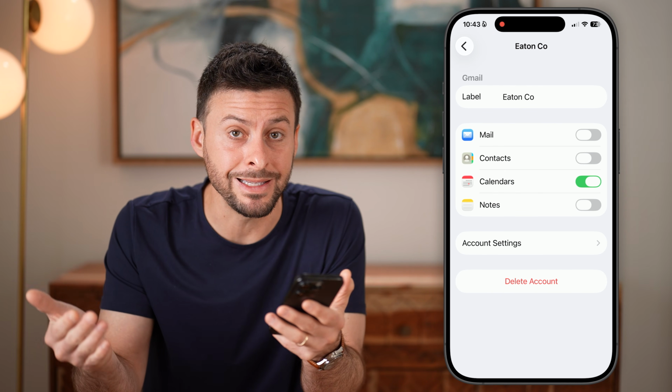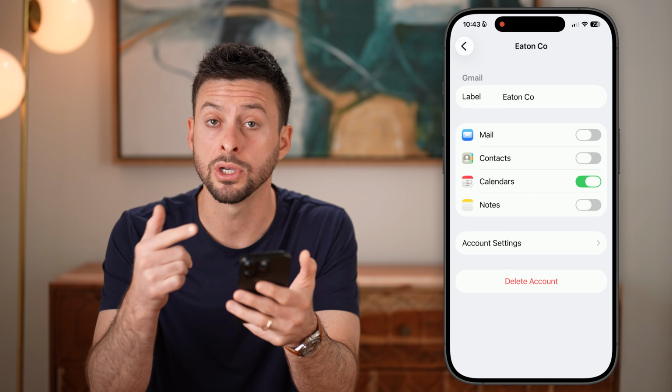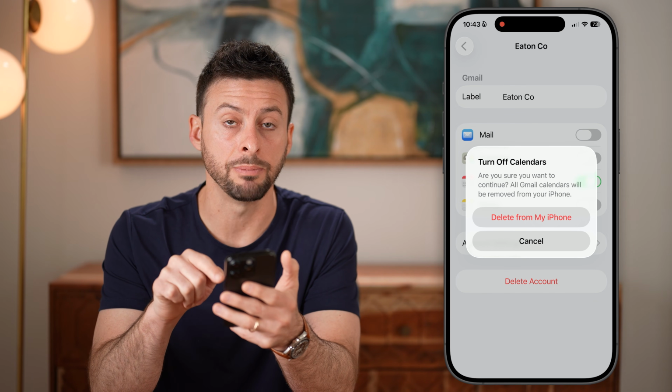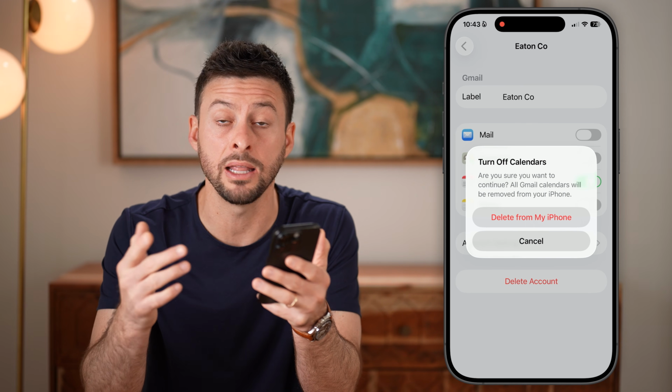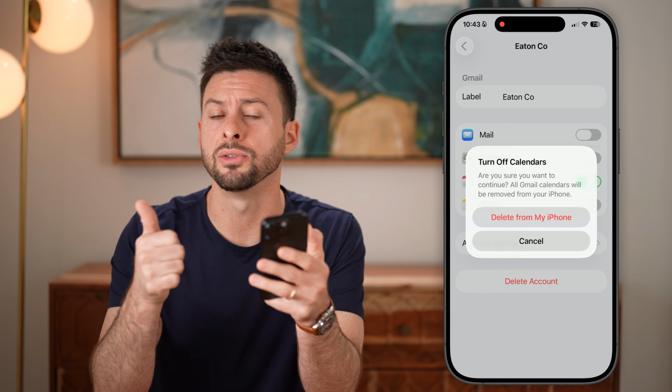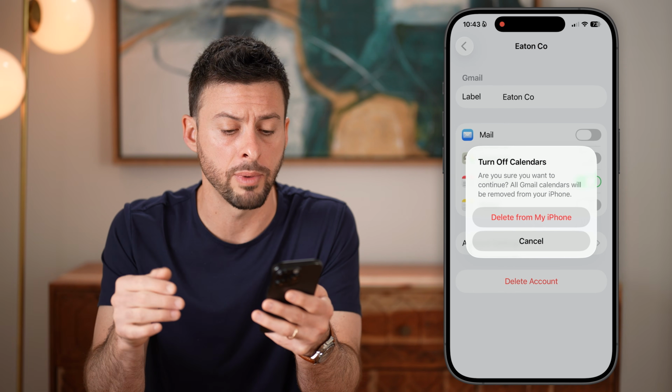But if you wanted to delete the entire Gmail account or email accounts on here, we can tap on delete account and then tap delete. Keep in mind, this does not delete any of your emails because they're still all stored in that email server with Gmail, with Yahoo, whatever you might have.